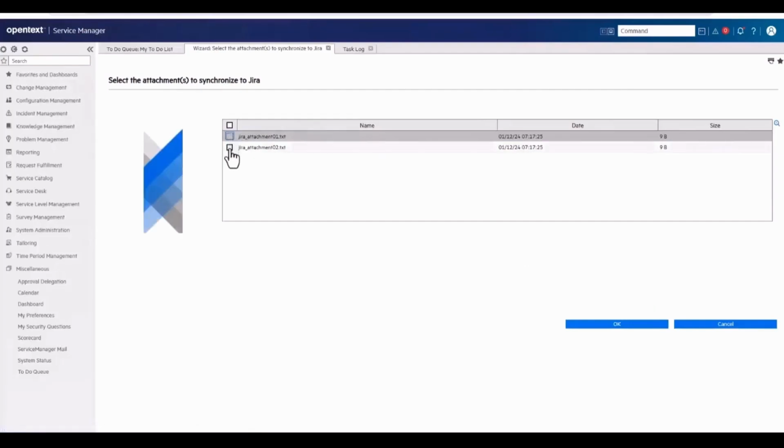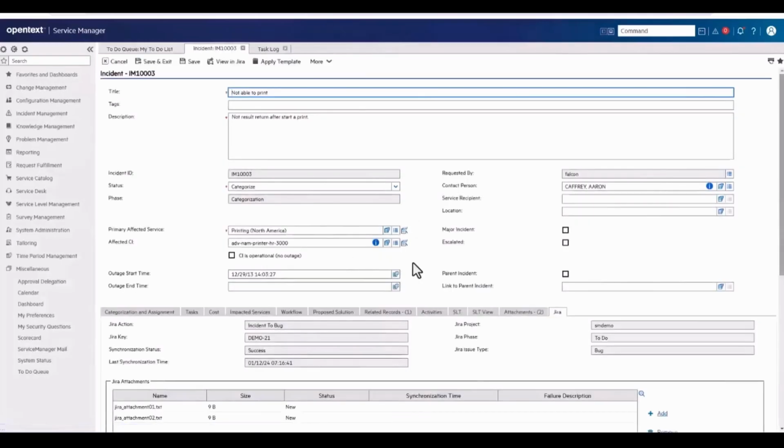So in such a case, as you can see, all the available incident attachments are shown here to allow analysts to choose which attachments need to be synchronized to Jira. So in such a case, I also select both of the attachments. Then later, those two attachments will be synchronized to the Jira ticket.